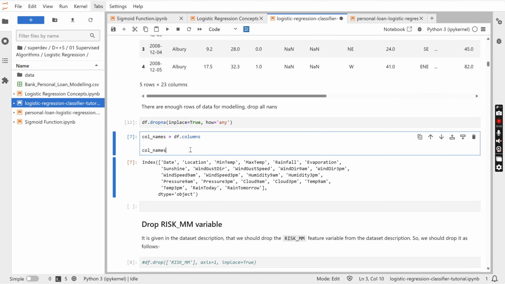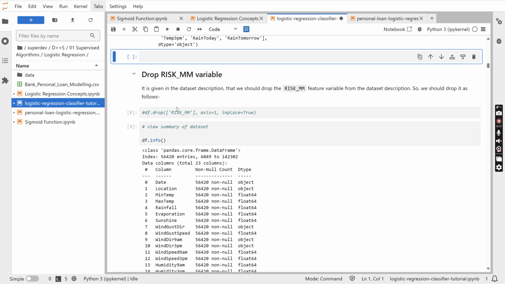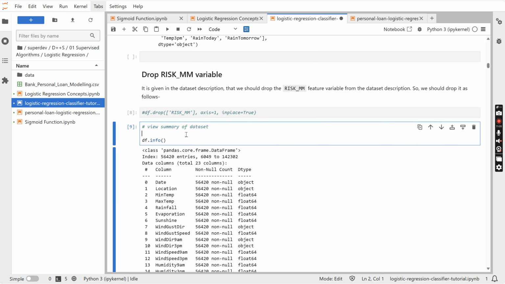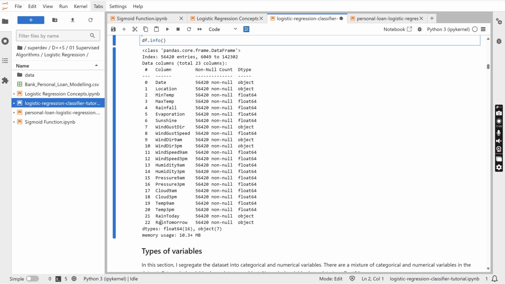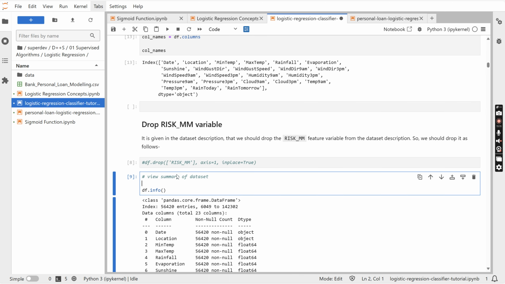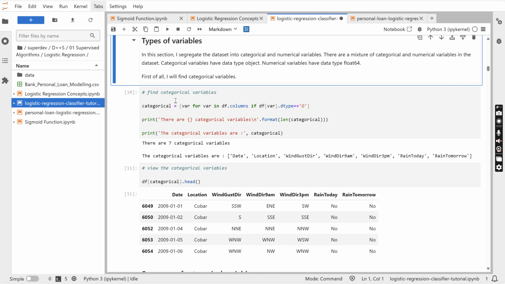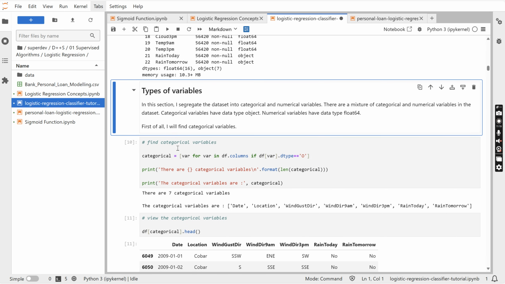This is known to you, and we are just checking the column names, already known to you. And RISK_MM is a variable we don't want, so we are considering dropping it. You can either drop RISK_MM. Is it there? No, it's not there. So let's not worry about it. It's already not there. Someone has already removed it. Anyway, in the original data set, I think they removed it.